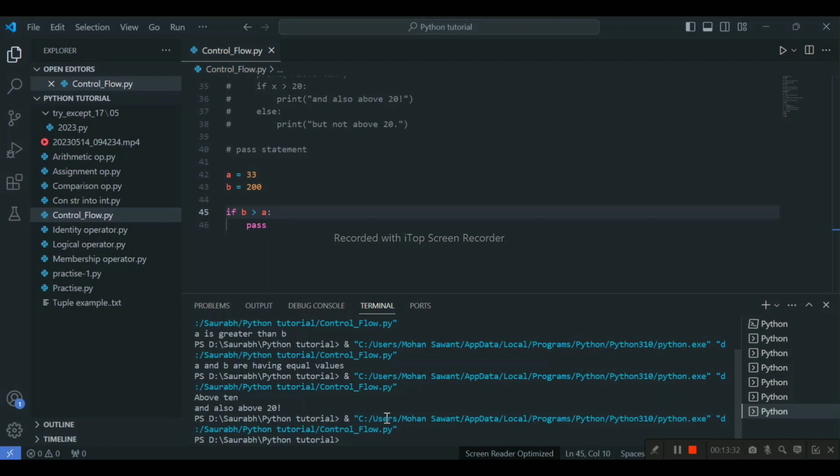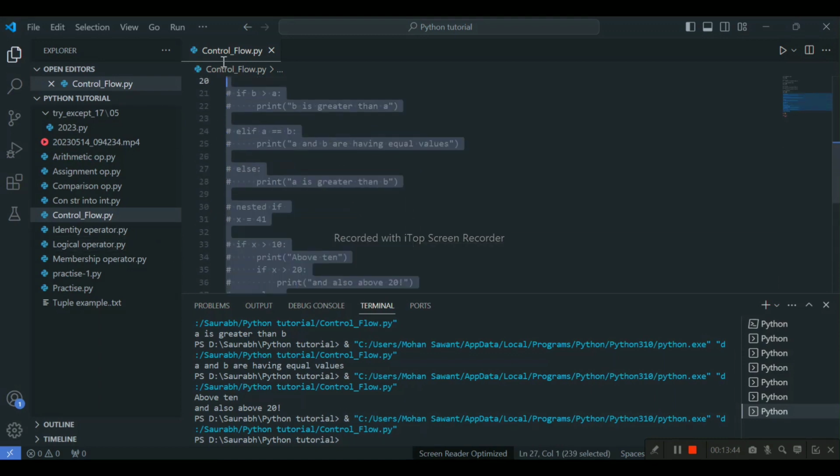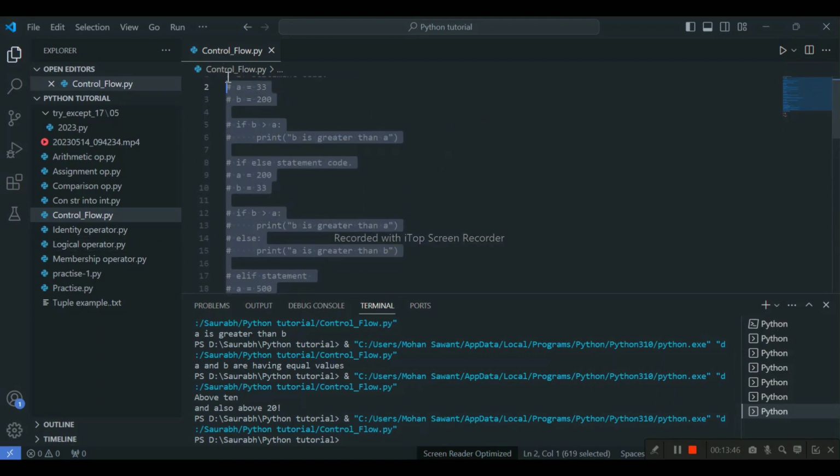So today we have completed a total of 5 statements in this session. In the next session we will start the looping structure in control flow in Python.